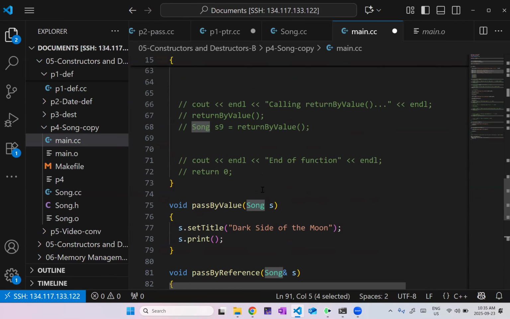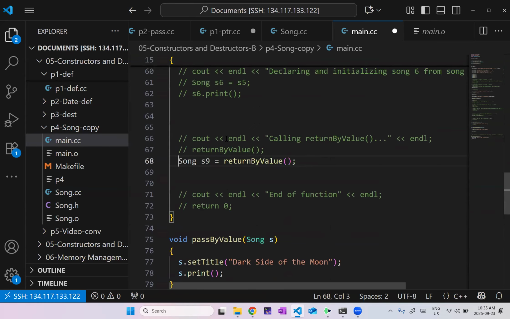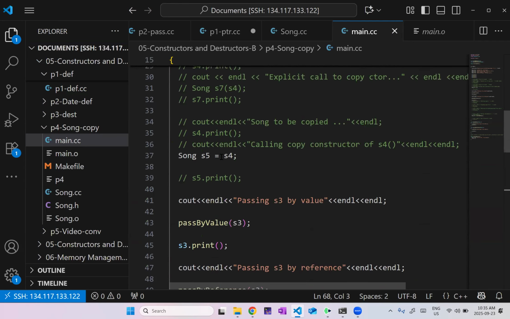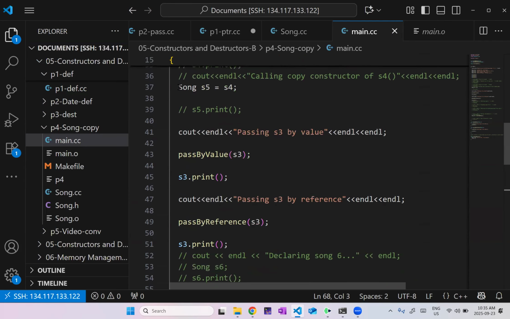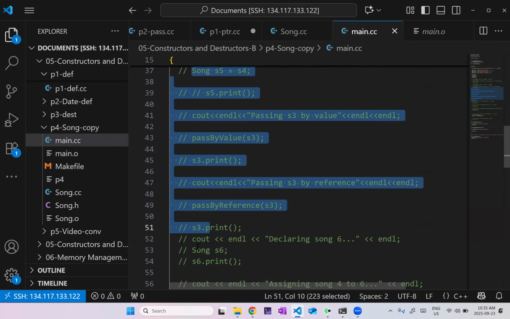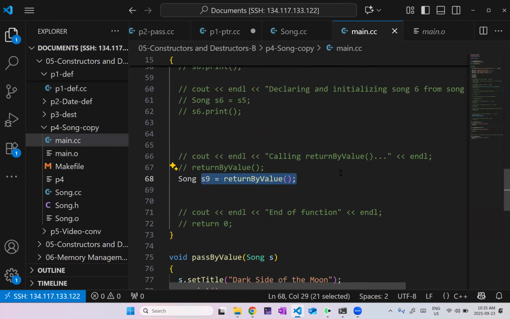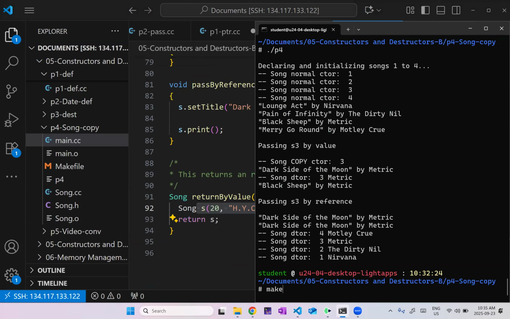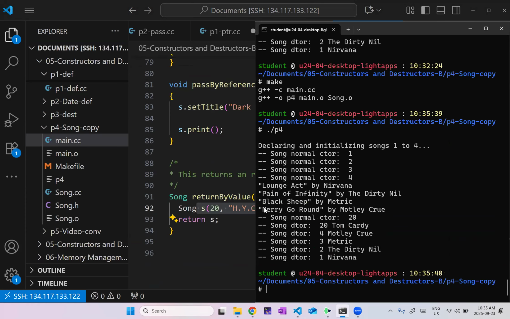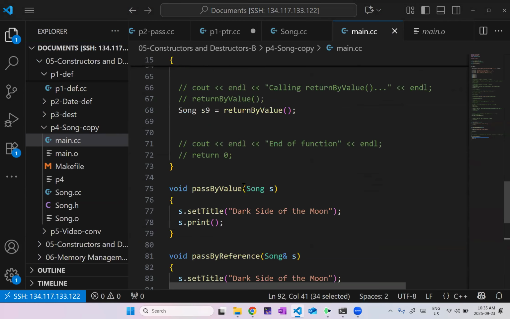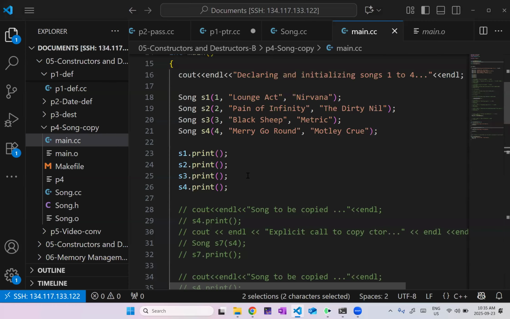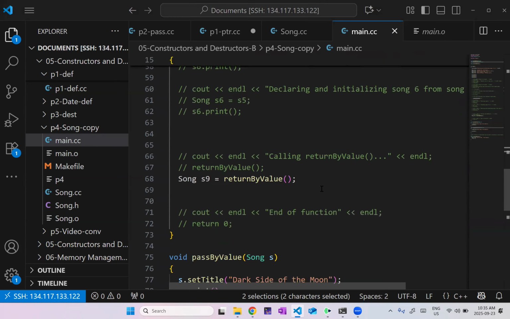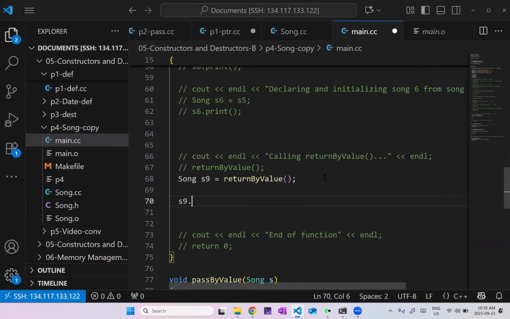You'll see that the compiler is actually smart enough not to make a copy of it. So let's get rid of all this stuff. I'm just going to make a song S9 that's going to grab this returned by value song. I'm not even printing it, so probably nothing's going to happen. Did I not compile this? All right, well, let's s9.print.